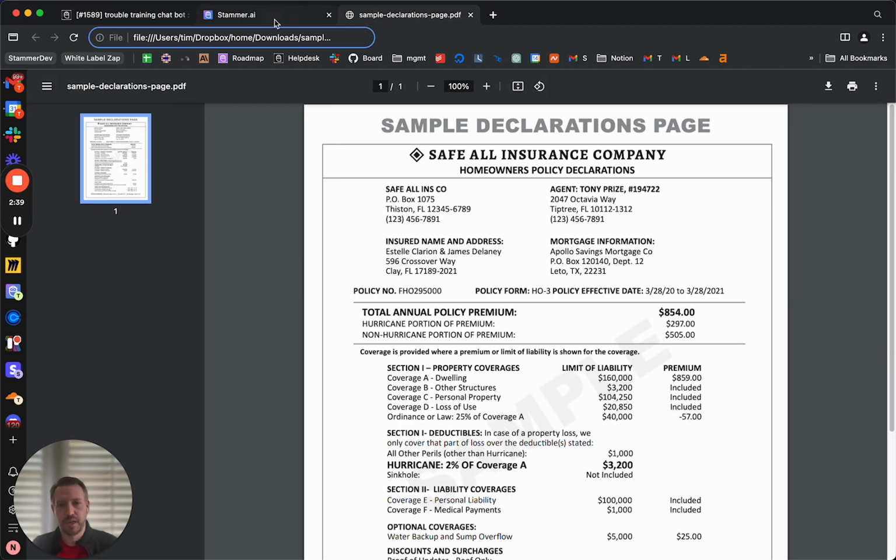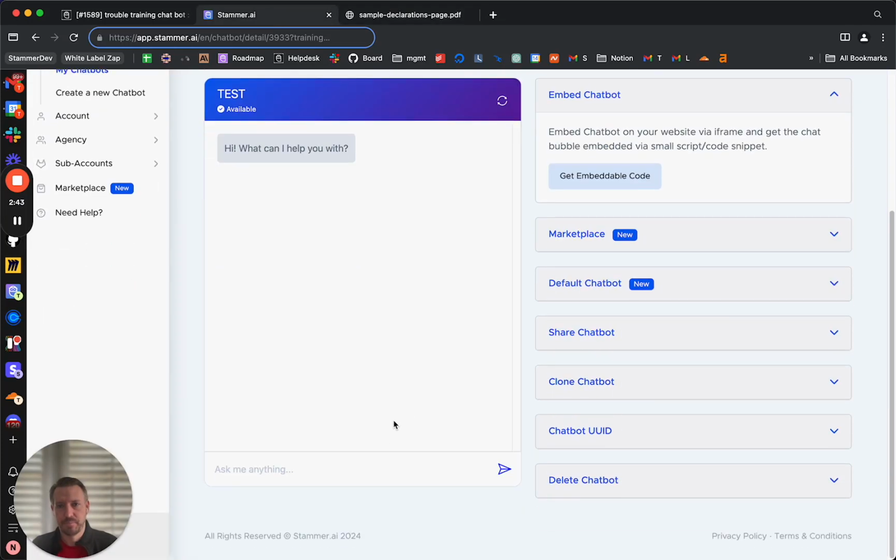Okay, so the first thing I'm going to ask is, let's see, what are the property coverages I have? And now the semantic search is happening very quickly and the results are being sent to ChatGPT, OpenAI's GPT-4 model technically. And the response is being generated.